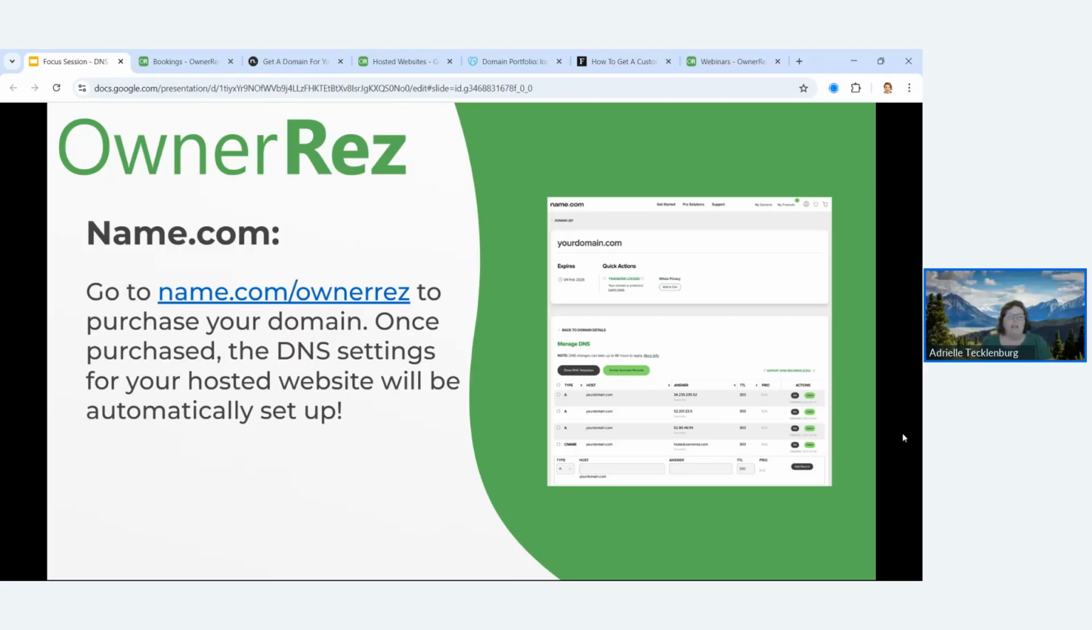OwnerRez recently launched an integration, a partnership with name.com, so that if you purchase your domain name through name.com, you actually don't have to worry about setting up the DNS records at all. This will automatically be populated for you when you purchase your domain name. So in order for the DNS records to automatically populate, you do have to make sure that you use this link, name.com/OwnerRez, to purchase your domain.